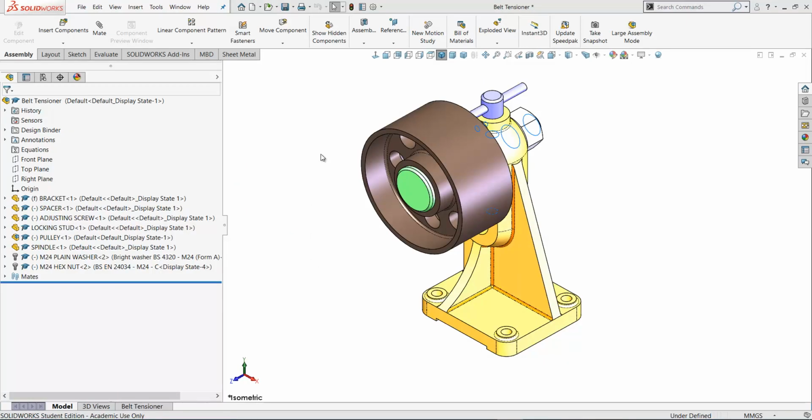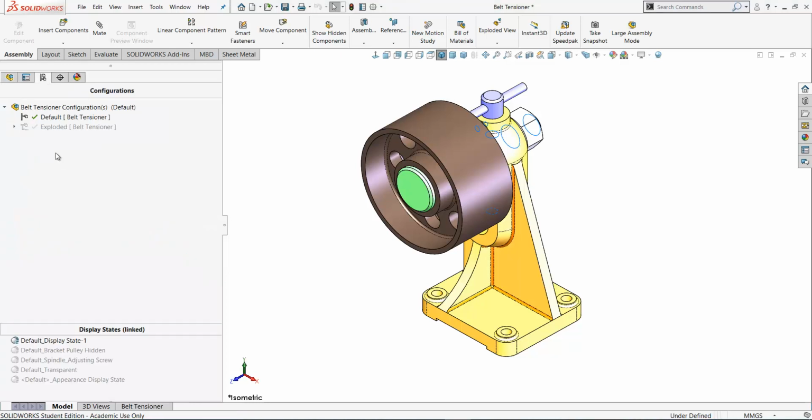So here's the default configuration of the belt tensioner in SolidWorks. And if you go over here to the design tree, the configuration name appears here in brackets after the assembly name. I'll start by going to the configuration manager. There is already an exploded configuration here as well as the default configuration.